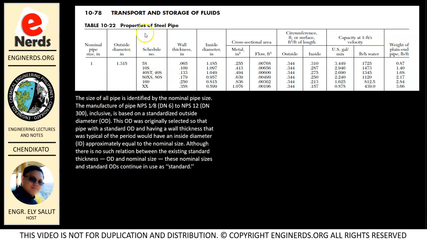And for our schedule number, ito yon sa column na to. Now, you can see several letters here na nasa tabi ng ating mga numbers.